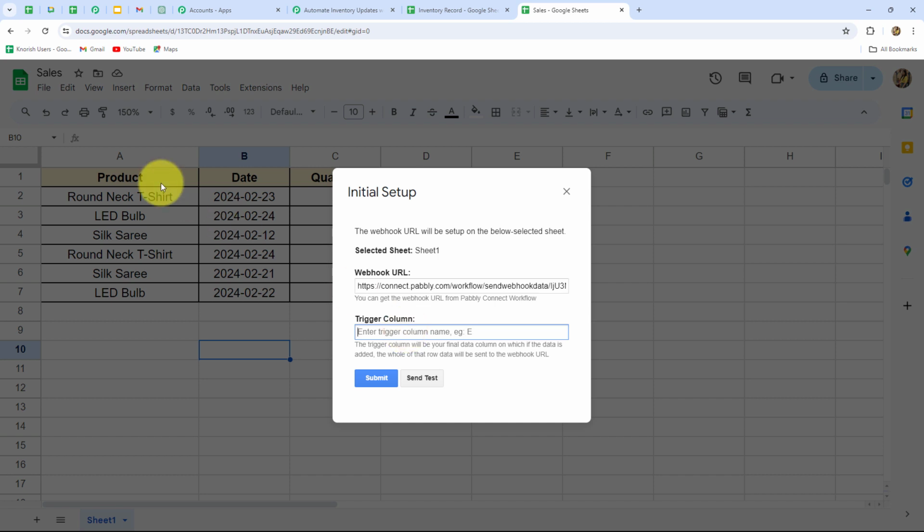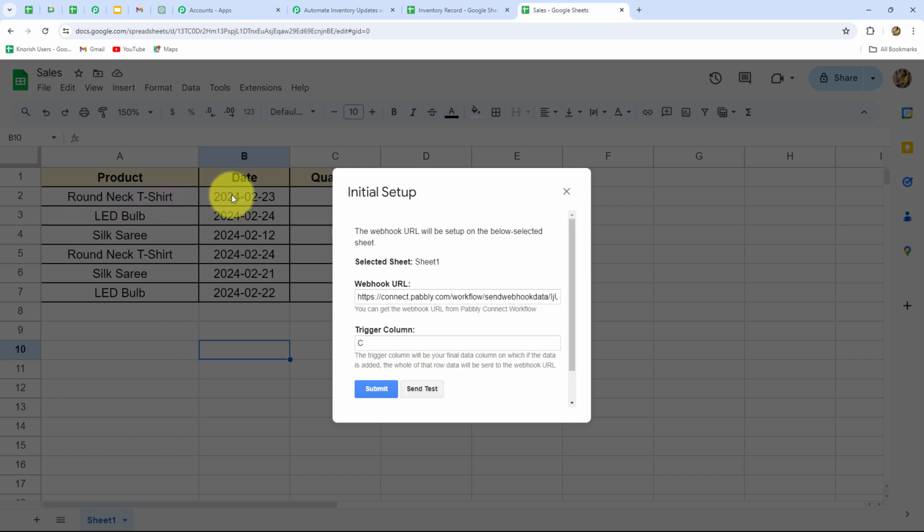So in my spreadsheet, you can find in the background that I have 3 columns. So column C is my trigger column because I want that whenever a row is added in my spreadsheet related to the sales data, then when the data is added up till the quantity, that means up till column C, the response should automatically be captured. So here I'm going to enter C as my trigger column, and we will click on the send test button to send the test response of this round neck t-shirt towards Pabbly Connect.